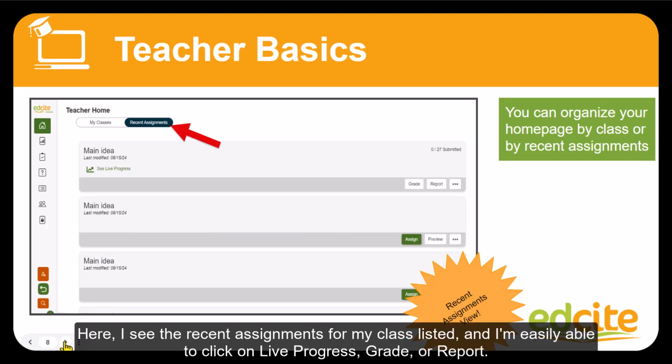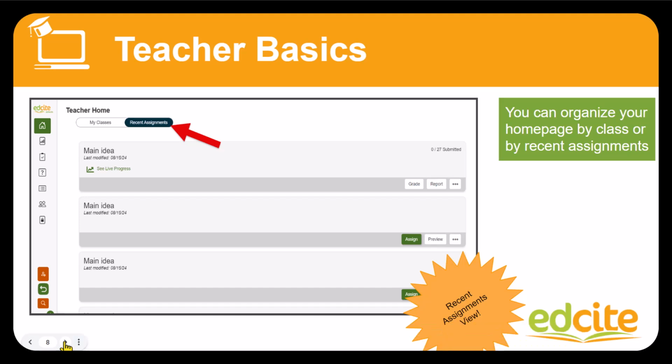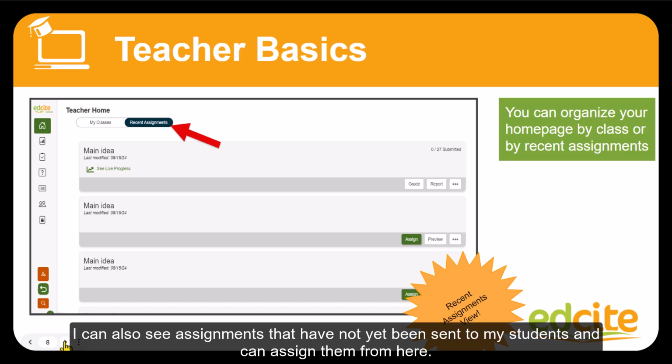Here, I see the recent assignments for my class listed, and I'm easily able to click on live progress, grade, or report. I can also see assignments that have not yet been sent to my students and can assign them from here.